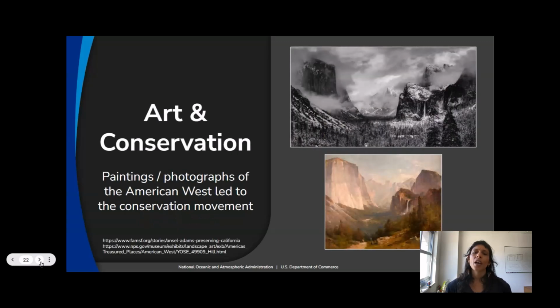And then finally, we have art and conservation. Western landscape paintings and photography were displayed in the halls of Congress and played a crucial role in the passage of laws to help protect certain areas, for example, like Yosemite.